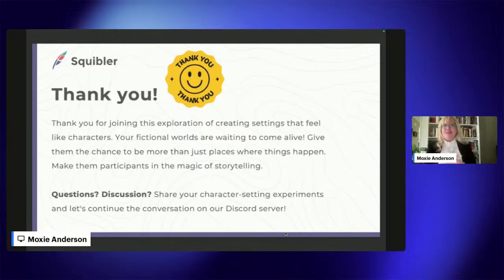Your fictional worlds are definitely waiting to come alive, and you don't want to just end up with a static background setting. Give your settings the chance to be more than just places where things happen. Make them participants that can reflect things like theme, conflict, character in the magic of your storytelling.